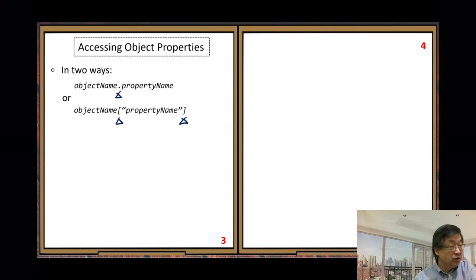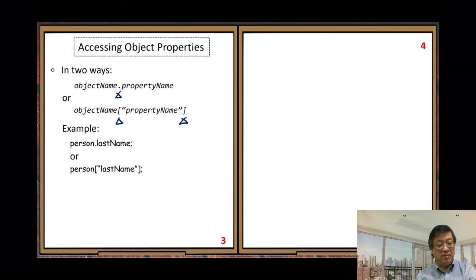You need to try to avoid certain types of property names, right? But the second is better. Although less popular than the first one, the second, in the long run, should be better than the first version. All right, so for the example, we can use these two versions. Last name, first name.